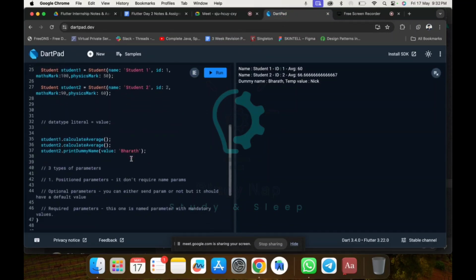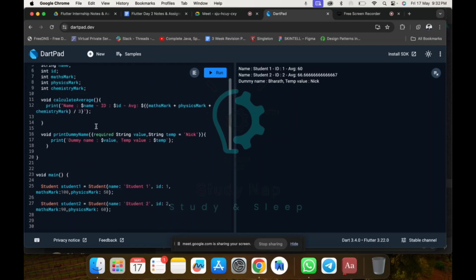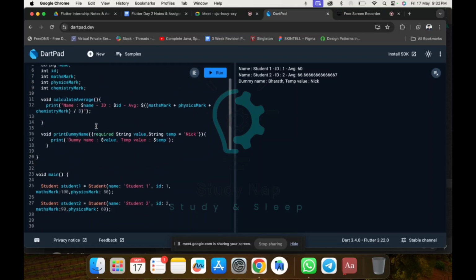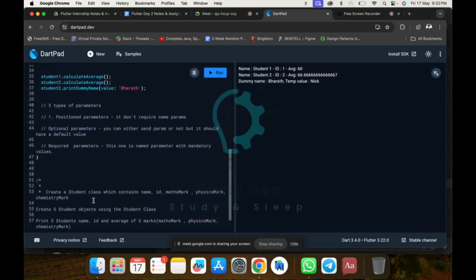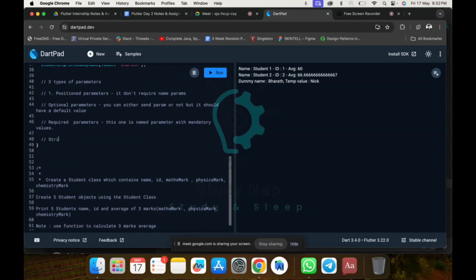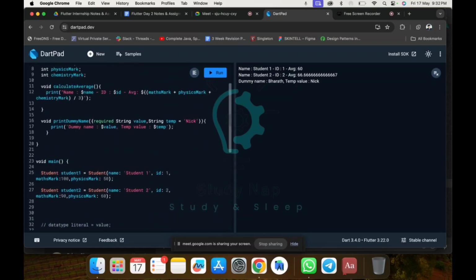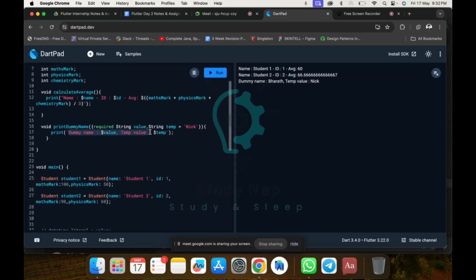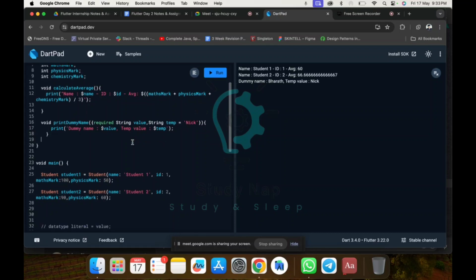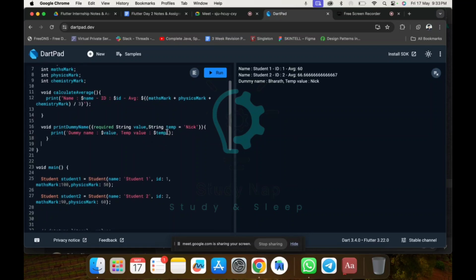So these are the parameters in Dart. Got it? Third thing is we are talking about string interpolation. Nothing but printing the values. Here if you see, whatever the value is, if I put like this it is always printing the values, right? This is what we call string interpolation.